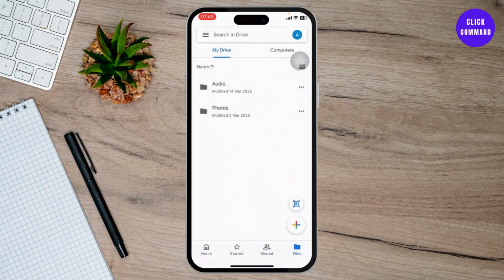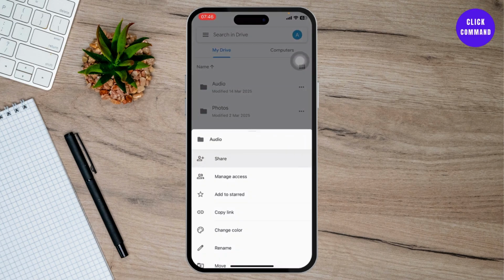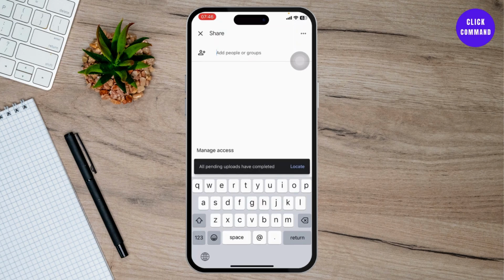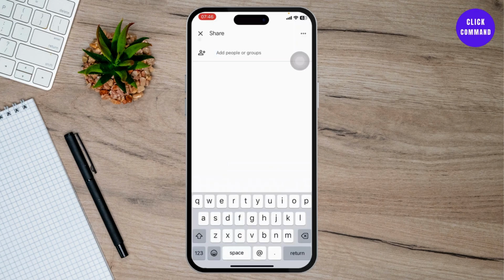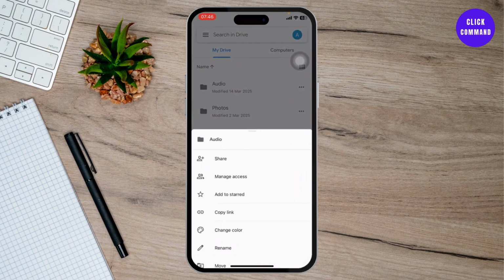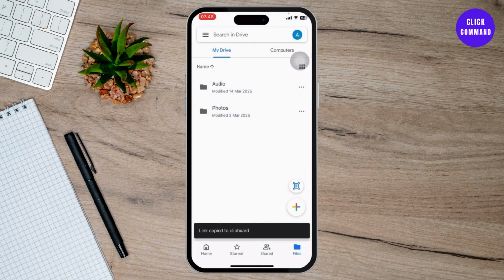You can tap on three dots right here and then tap on share, and then you can simply send it via Google link, or you can just copy the link for this. You can tap on copy link and then you can share it.